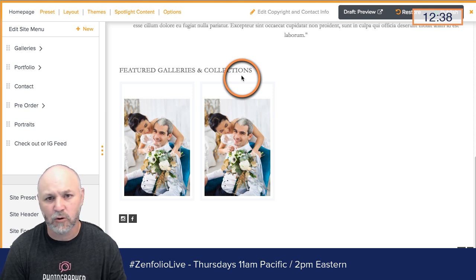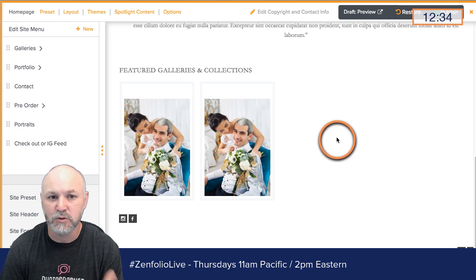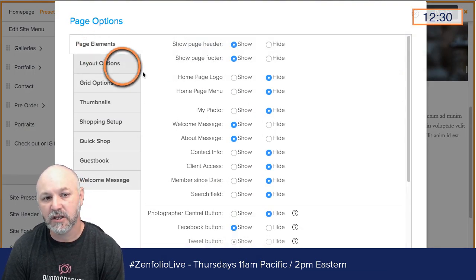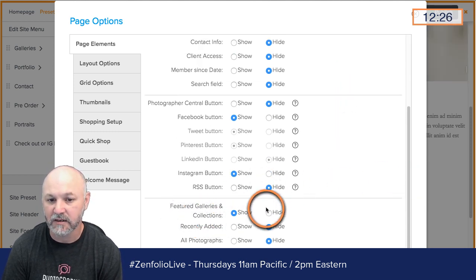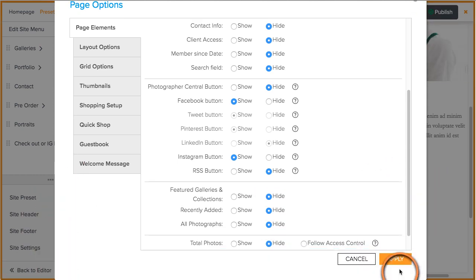It's also on some of the older presets as well. If this is something you don't like, which I don't like it, you can turn this off by going back up to options. Go to page elements, scroll down, and just set your featured galleries and collections to hide right here. And then just apply that. And that will remove that section entirely.